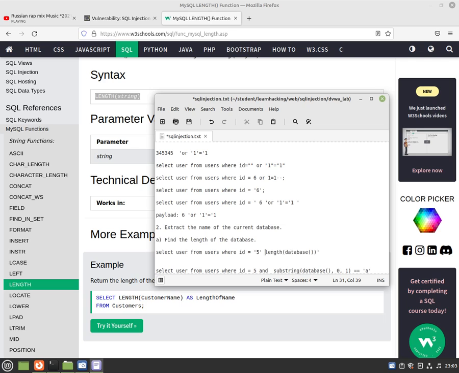So I can say 5 and I can comment the rest of the statement. So and length database equals to 5, for example. So I know that user with id 5 already exists. I have to check for the second condition for this part. So if this returns true, which I already explained how I determine based on the message, it means that the length of the current database is 5.